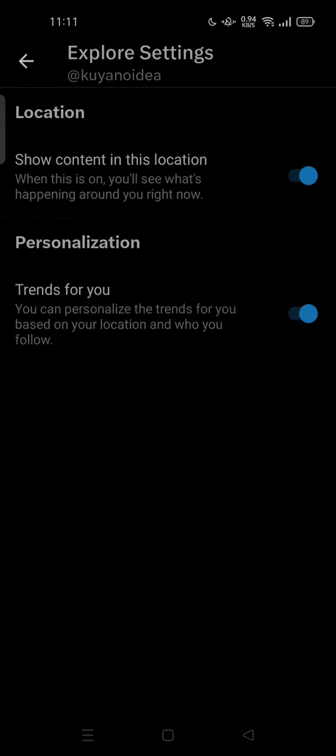For example, you can turn on location, show content in this location. When this is on, you will see what's happening around you right now. Personalization, trends for you. You can personalize the trends for you based on your location and who you follow. You can turn this on.